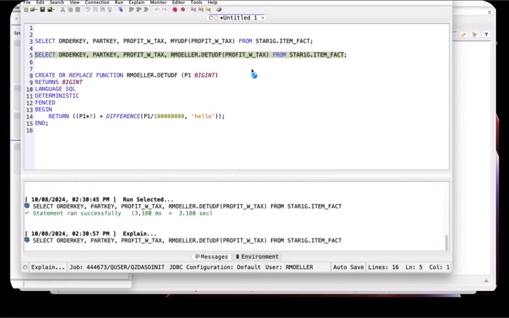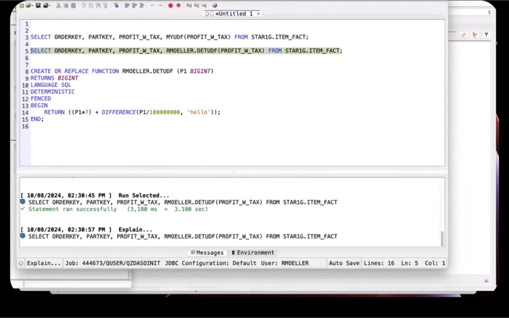this will spin for a little bit. This is a pretty old partition running an older version of the operating system, so certainly not going to be fast to pull this up. But the main point here is I'm declaring this function as deterministic and as fenced.